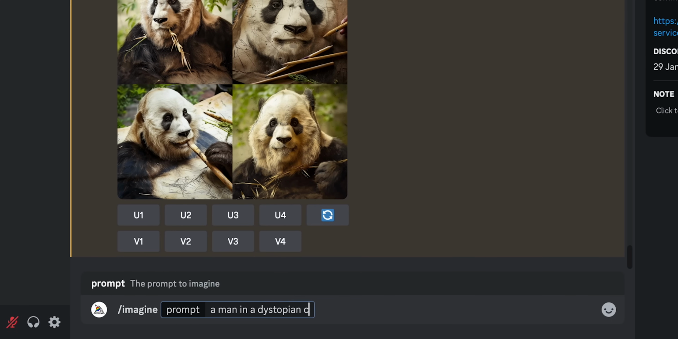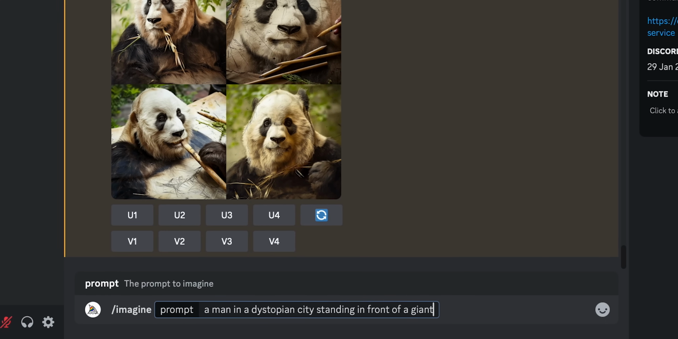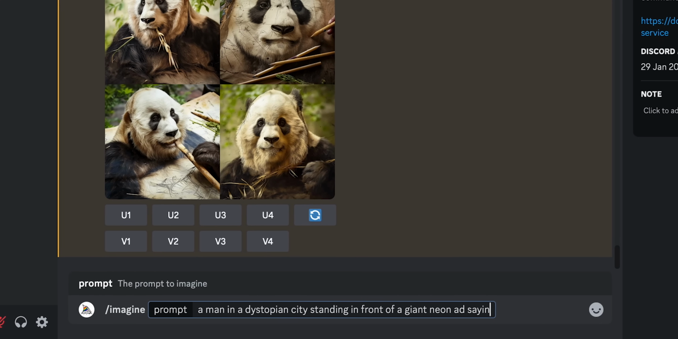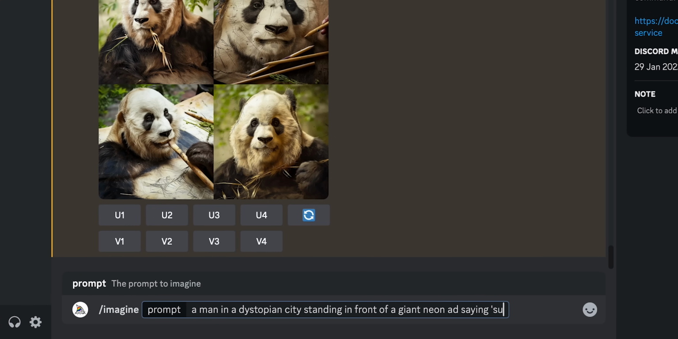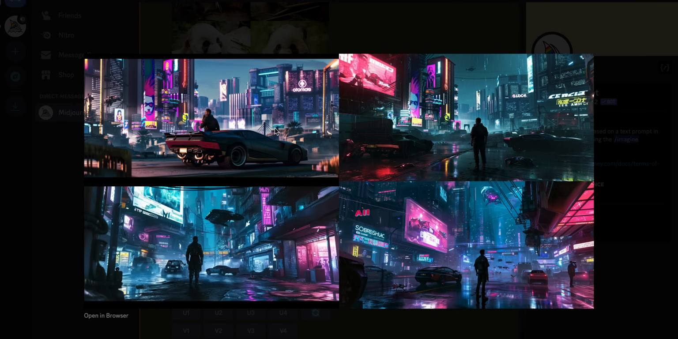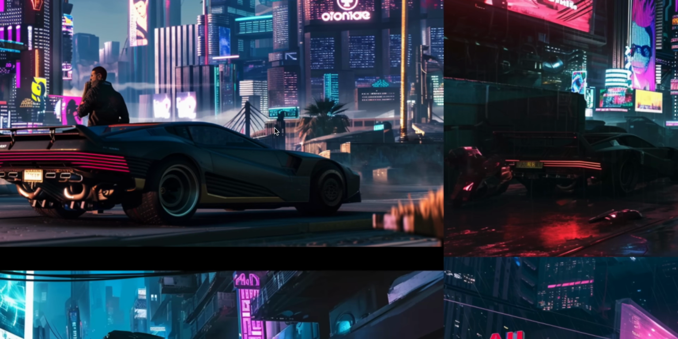I think it's time for us to get back to testing the capabilities of text generation, because that's the most interesting part. For the next test, I will ask MJ to imagine a man in a dystopian city standing in front of a giant neon ad saying subscribe to AI Master. Cyberpunk style. This seems like a pretty complicated request with a lot of moving parts, as they say.